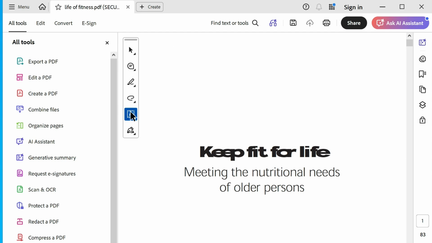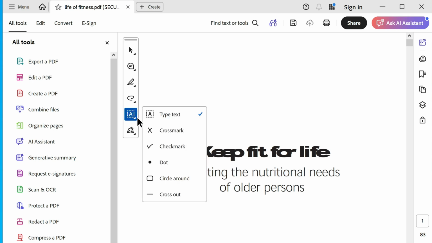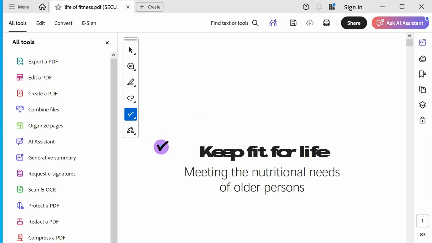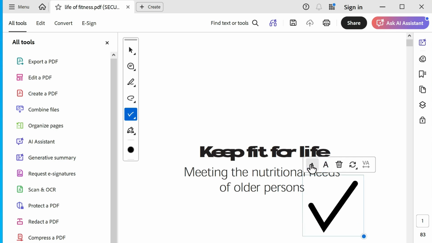And then you need to click on the A, that is the text, and click on the check mark. And now click anywhere on the document to place the tick mark. For example, I'll click here. You can increase the check mark by clicking there, and here you can reduce its size.